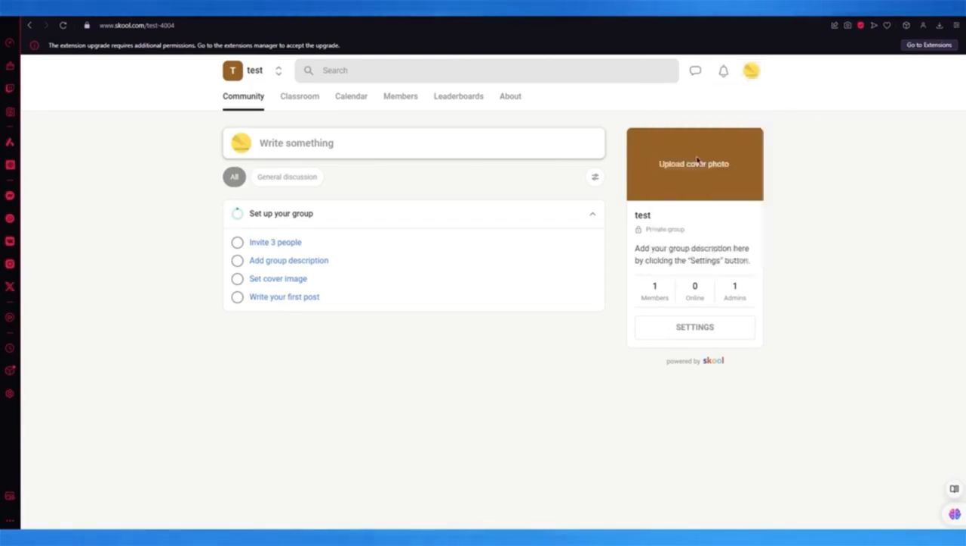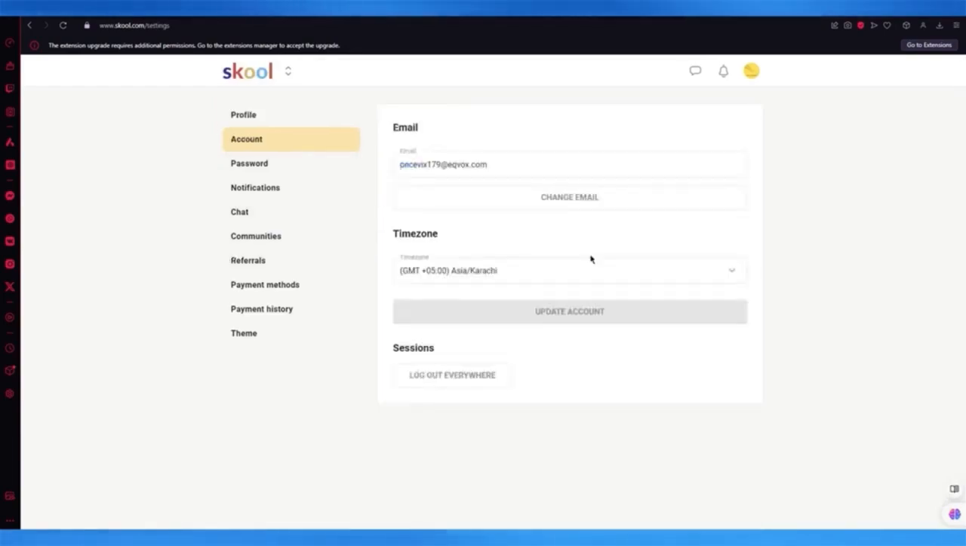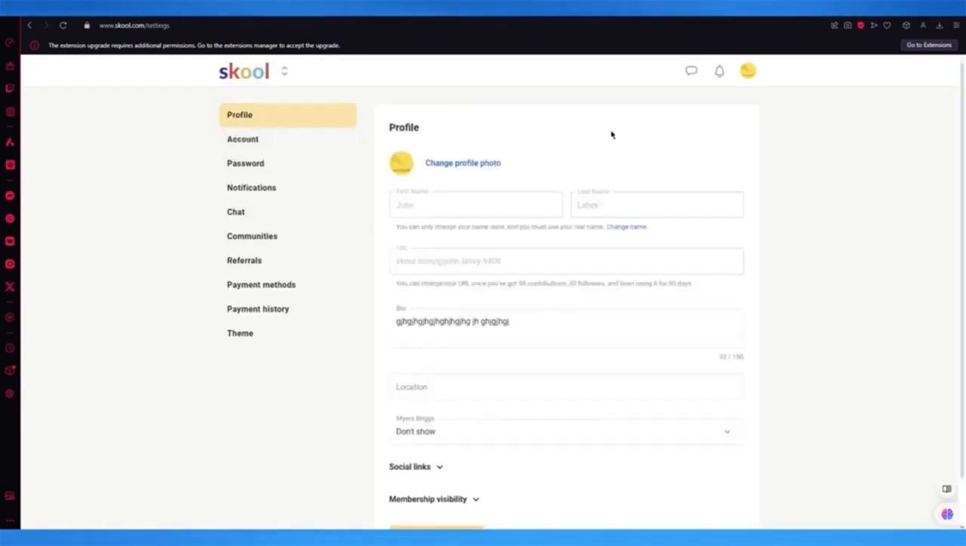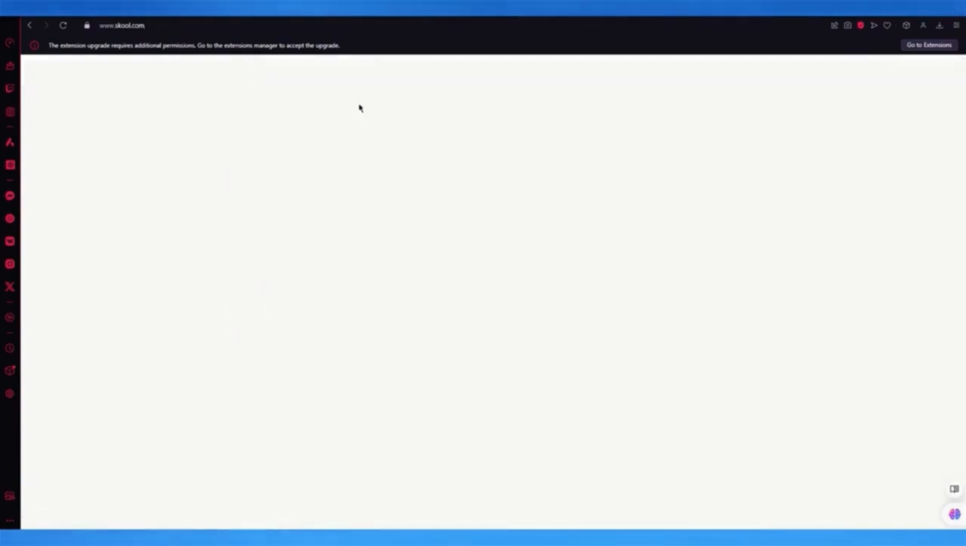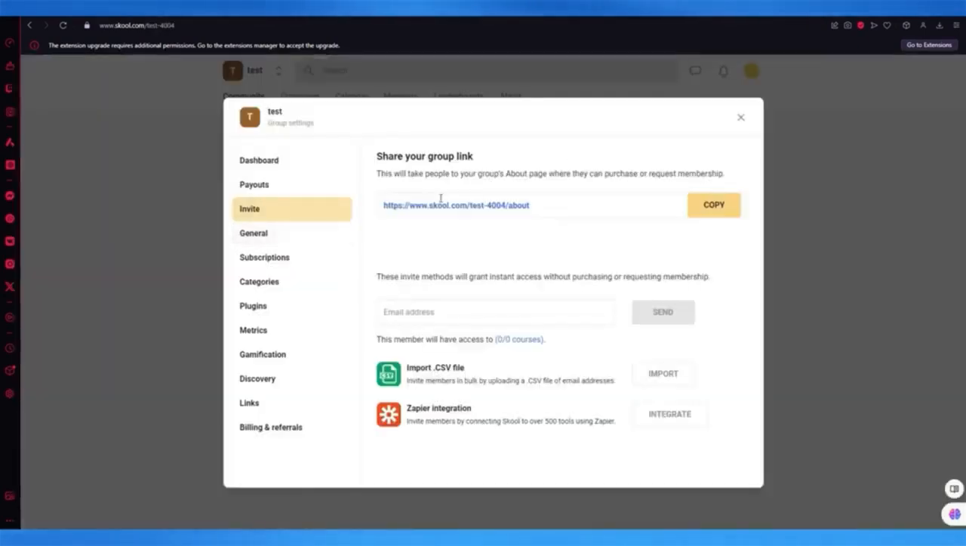So for that, you're going to come to settings. And once you come to settings, what you're going to do from there is go into the tab where it allows you to invite people. Okay. So before that, you're going to make sure that you have a standard public account, because most Skool communities or most Skool accounts will not be standard or public. So once you've done that, you can go ahead and click on this section where it says invite 3 people.